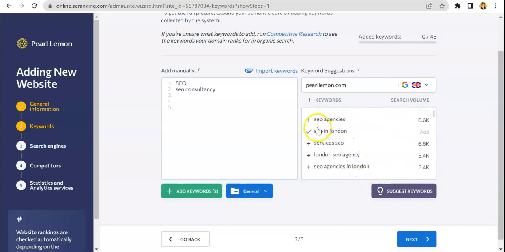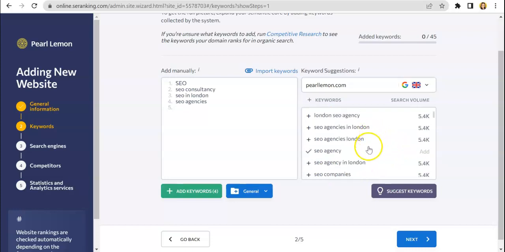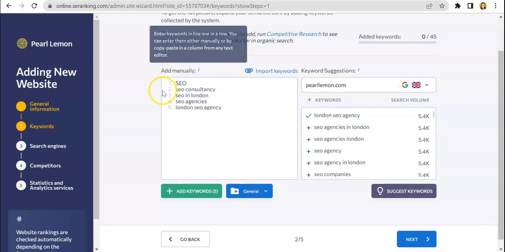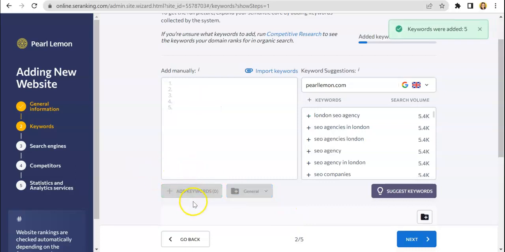And then SEO in London, SEO agencies, yes, pretty much those London SEO agencies. So these are keywords that we want to focus on because they relate to Pearlemon the best. So if you want to add keywords, just click on that. So we now have 5 keywords added in our stash.